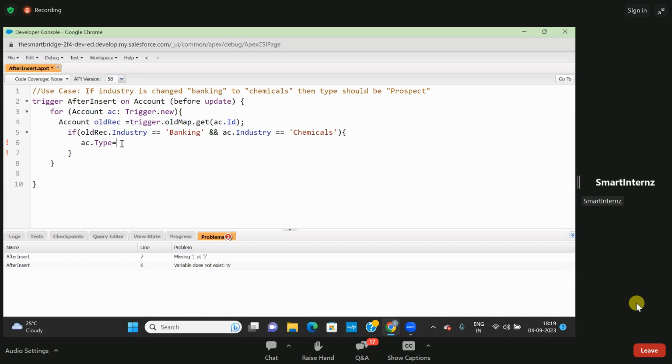Now please see guys, if I'm giving double equals to over here, it won't take it. Here you can see AC dot type equals to, and what I want is to take the type as prospect, right? So prospect, it will give me an error. Semicolon, and I'll try to save this. Here you can see the error: expression cannot be a statement. If I simply remove one equals to, it will take it, because it is taking it as an expression for this statement, right? So it is not possible.